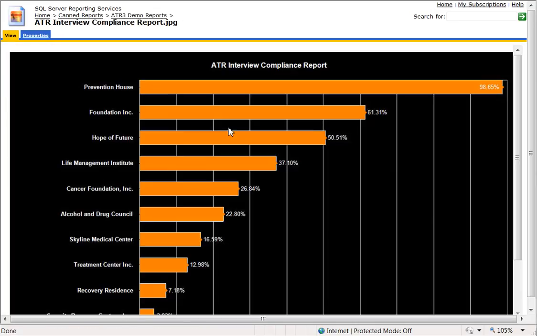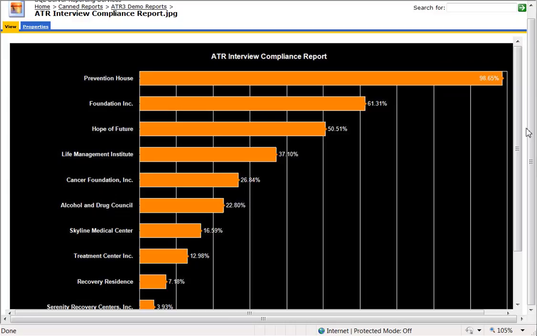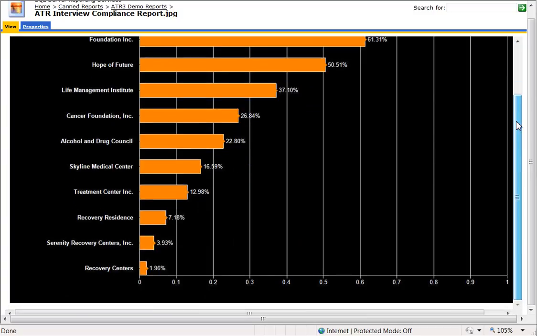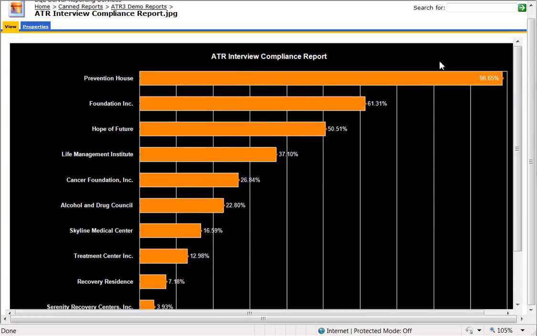First, I'm going to show you this ATR interview compliance report, which really just shows, in a nutshell, in a very quick snapshot, what providers are doing with their follow-up GIPRAs. This breaks it down by percentage. How many of these follow-up GIPRAs have been completed within the 6-month follow-up window? This is all fake data, obviously, but it shows you real quickly which providers are complying and which ones might need help. Again, fake data.